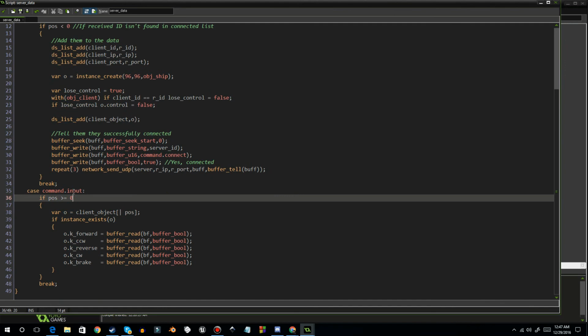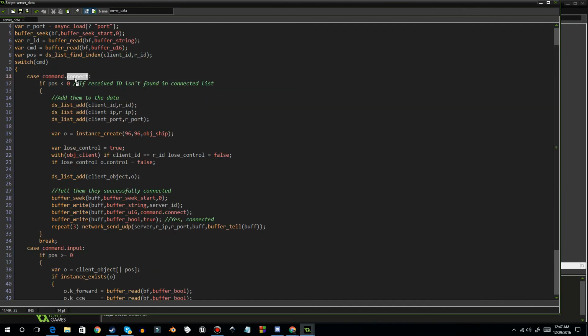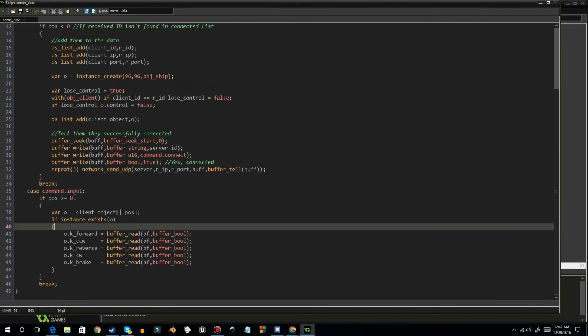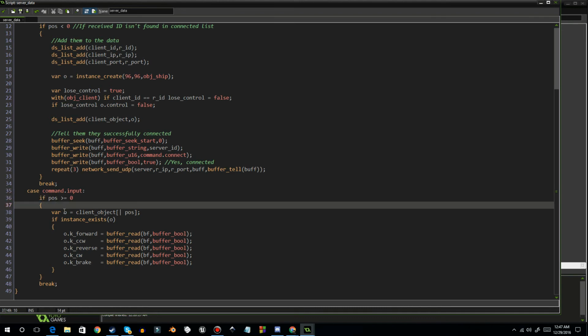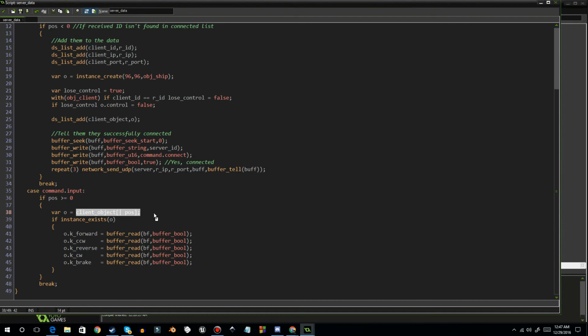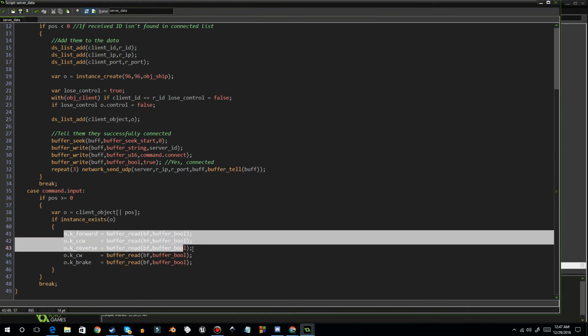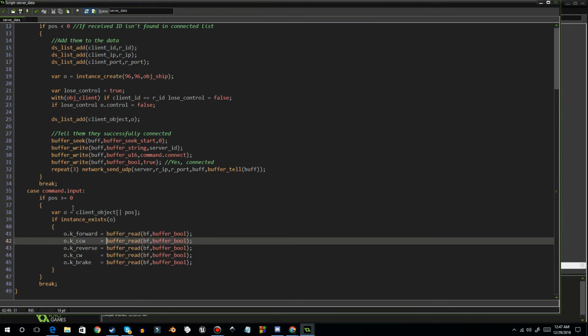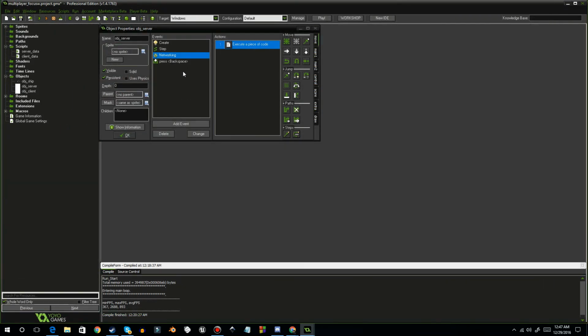Okay, now if the command was not connect and it was instead input, then we check and make sure they have already connected to the game. And if they have, then we set O to equal the object or the ship that represents that player. If it exists, then we set its input buttons equal to what the client has sent us. And that's about it for the server.